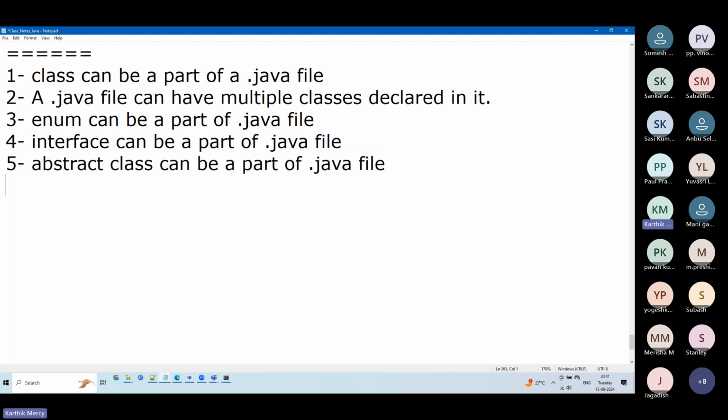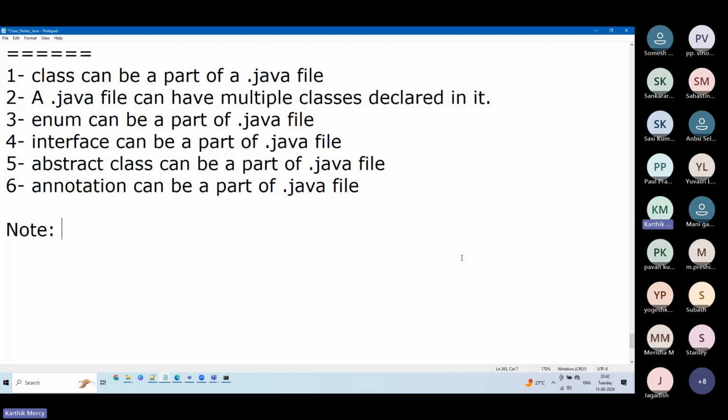So what else can be a part of a .java file? I want to stress that annotation can be a part of a .java file. Annotation can also be a part of a .java file. And here one important note, which I want to write maybe after we complete our hands-on exercises, is that point number two is applicable for all.